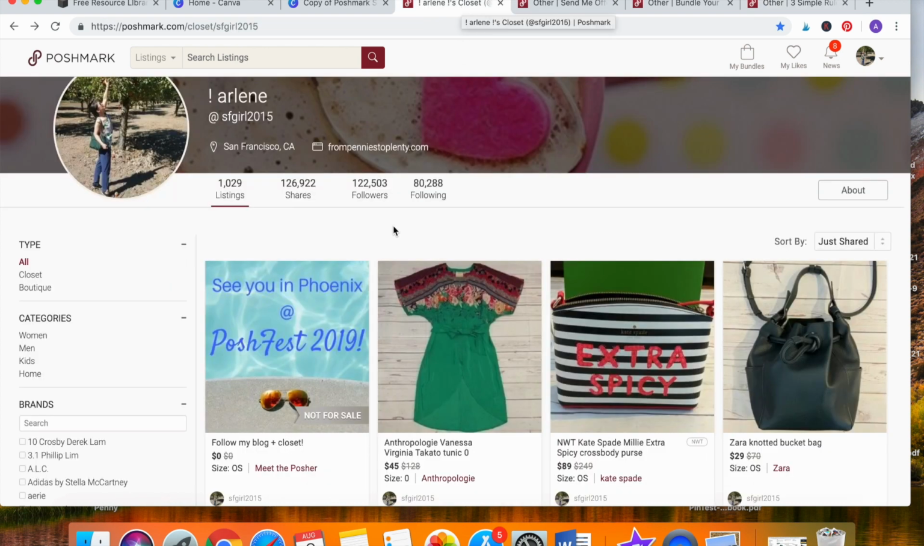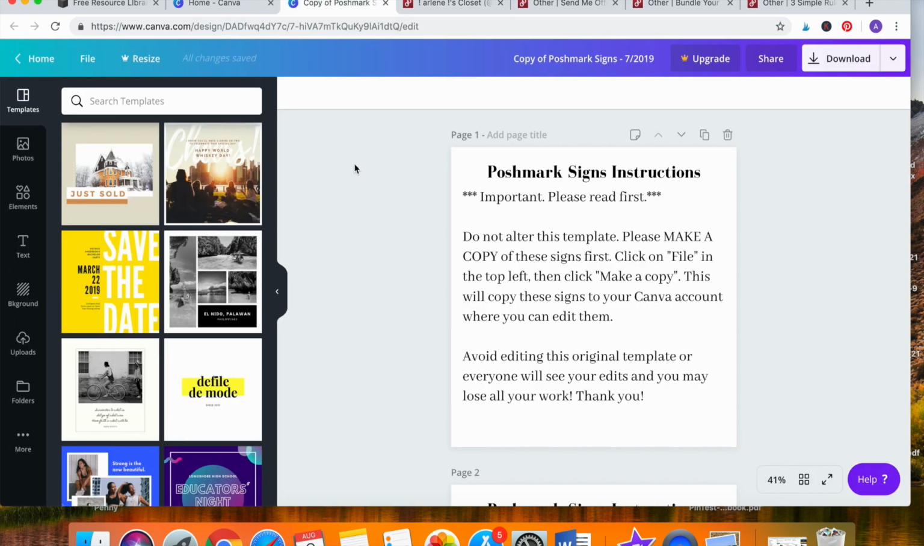And how you can do that is, well, I have a template already available for you on Canva. That's a site where you can easily make graphics. If you want access to this, this is a copy of Poshmark Signs in Canva.